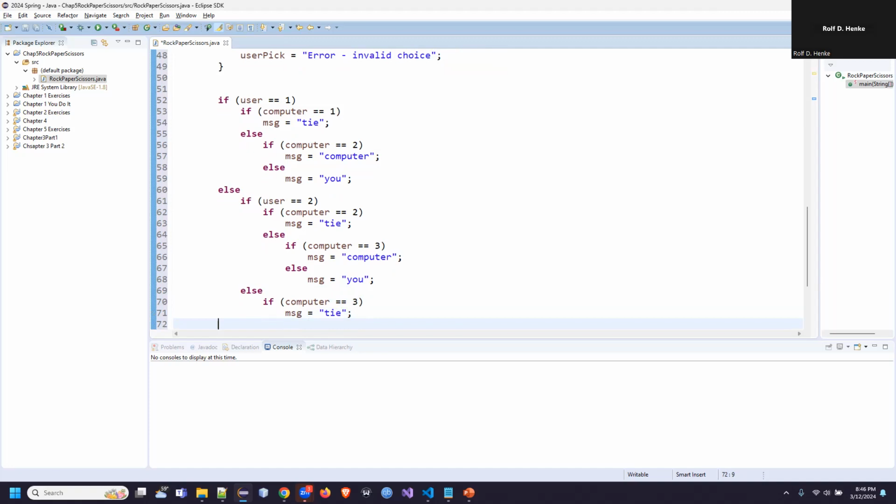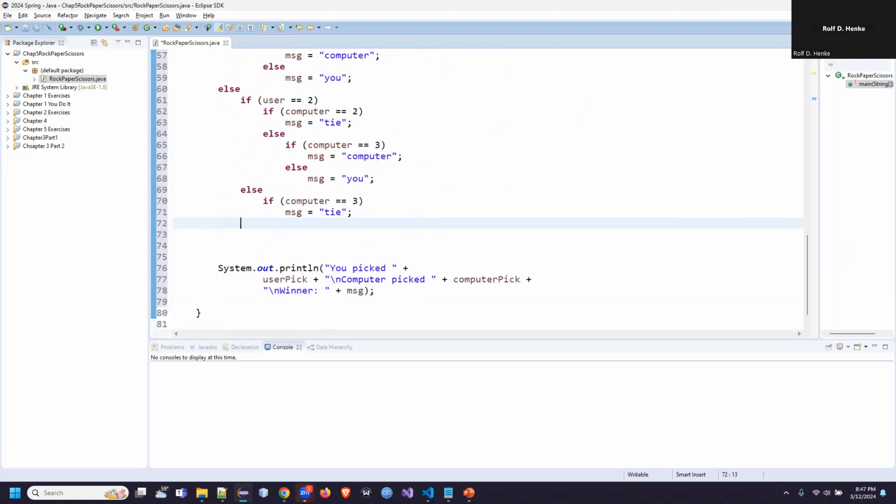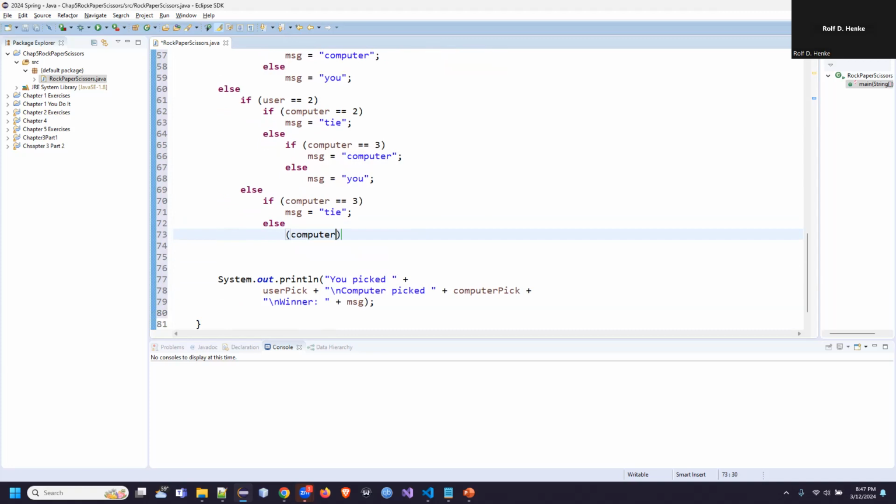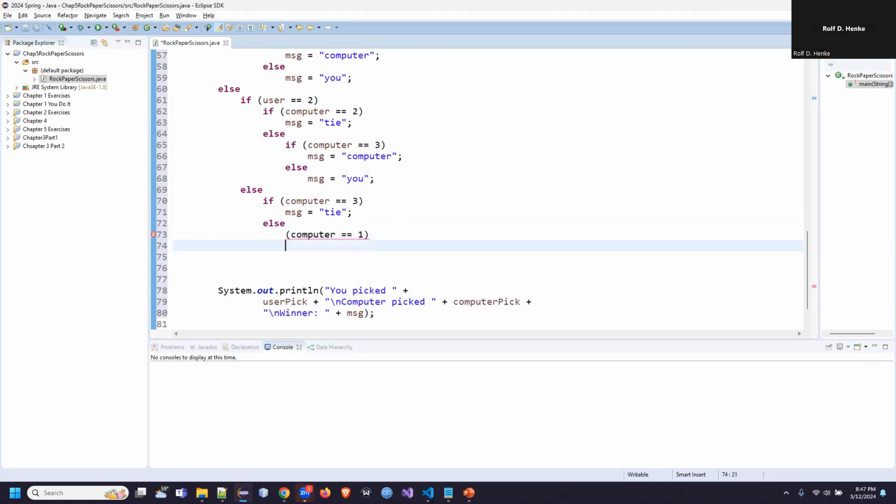And then the else on this, at this point, you're probably seeing the pattern of the logic, or hopefully. If not, you could write it a different way until it does make sense to you. I really meant to say if here. So if the computer is 1, then the message will be the computer wins in this scenario.